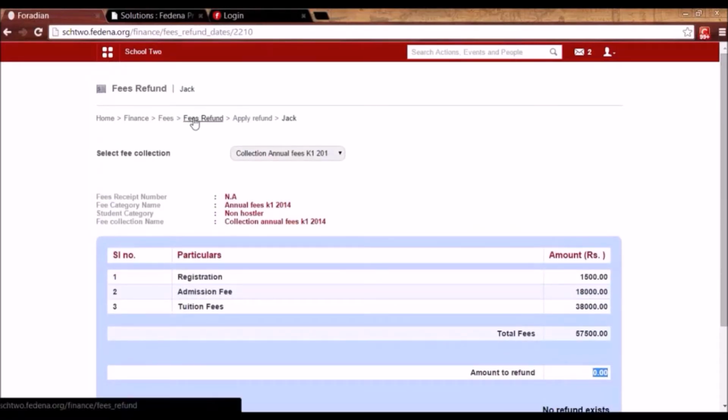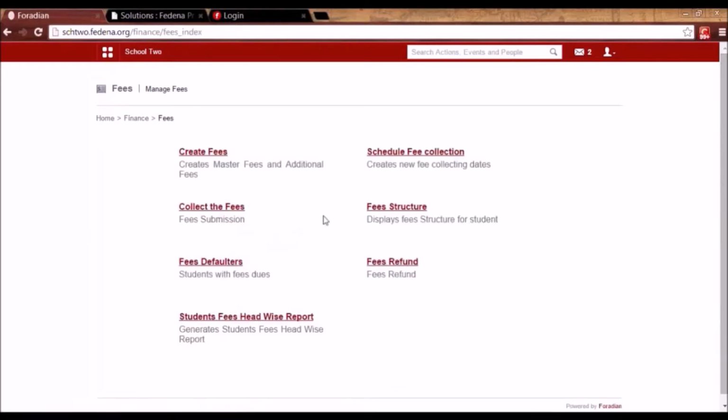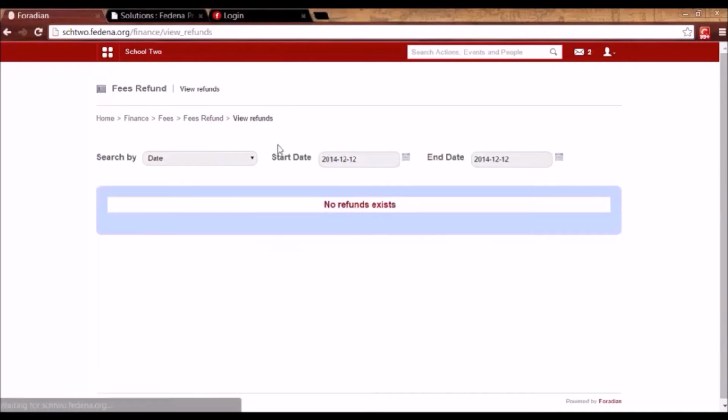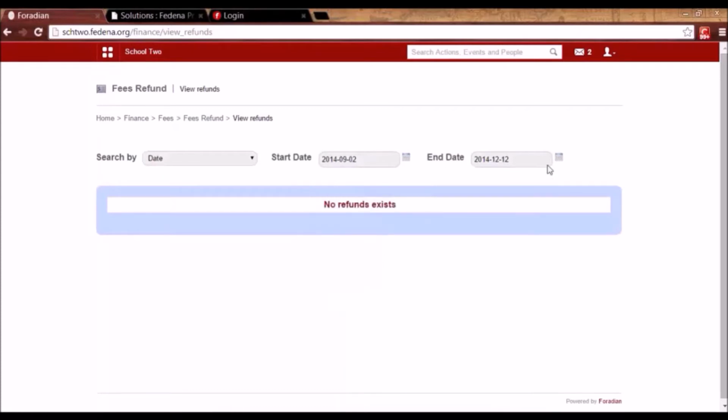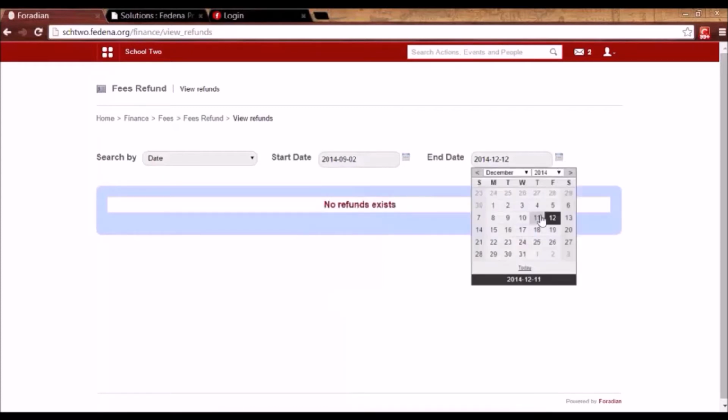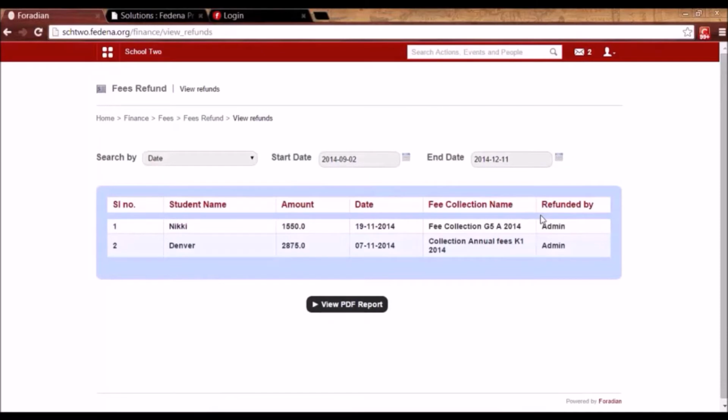So this is how we can do fees refund and we can view the refunds from here. You can for a particular date, let me select some date here. We can view who has refunded and what is the amount. So this is about fees refund.